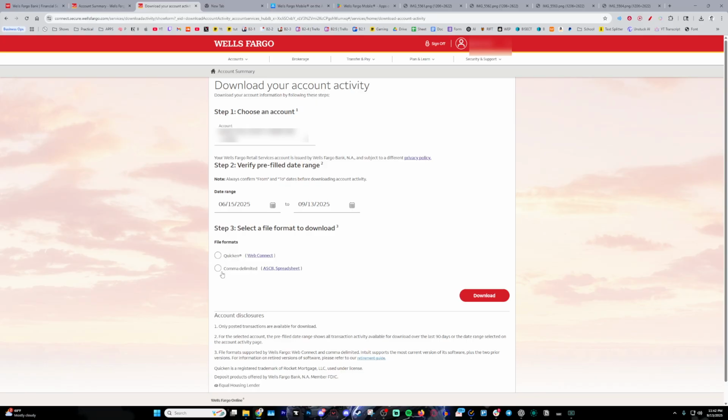And you have two options here. Either you have Quicken, which can be accessed through Web Connect, or comma delimited, which is ASCII or spreadsheet. The one I usually go for is the spreadsheet one because it's compatible with things like Excel and Google Sheets, and those have really easy ways to track your expenses both through text and visually. So I usually like to use this one.